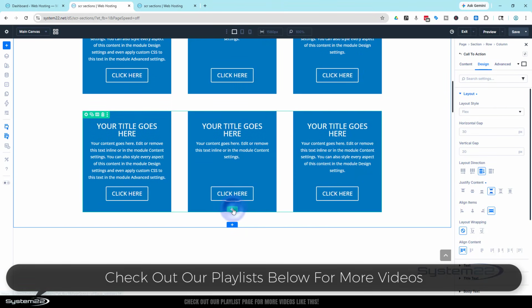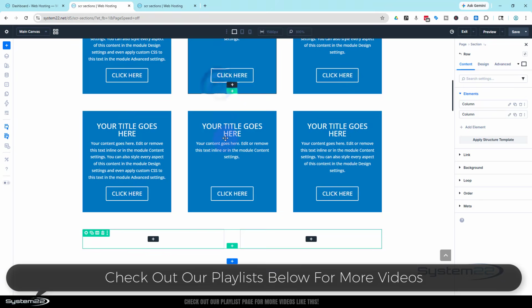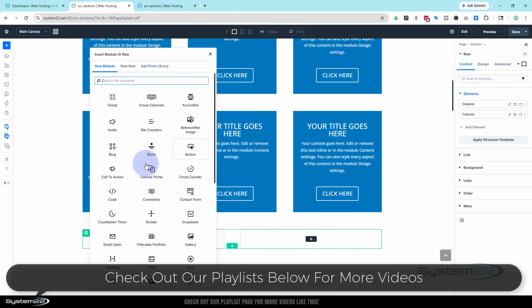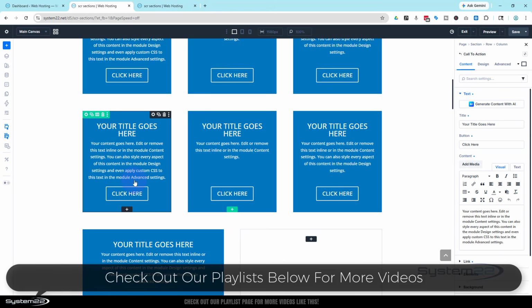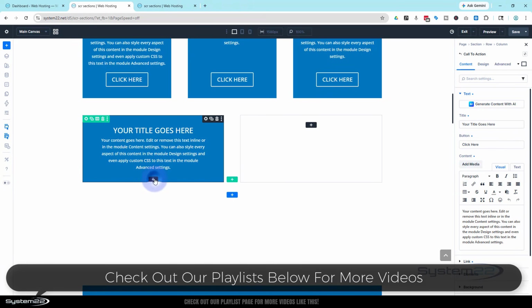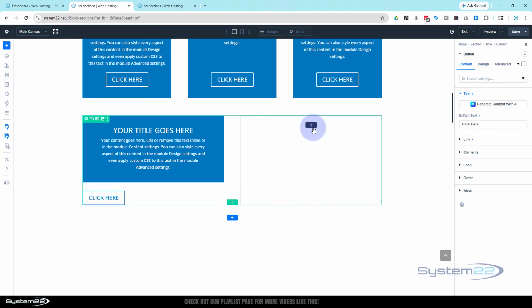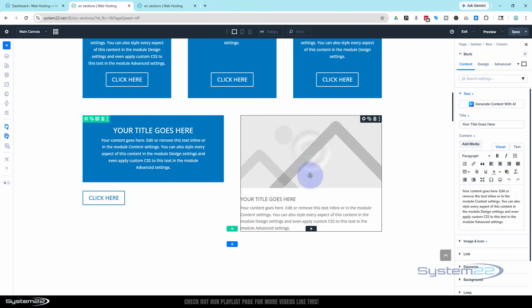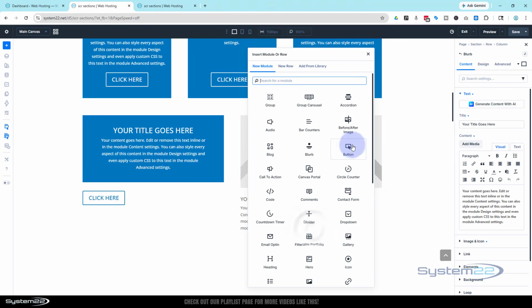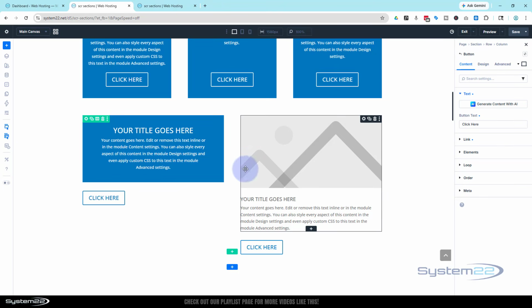So if I was to add another row here, let's put 2 columns in it, and we'll do it with a column this time. Let's throw in a call to action and a button, and let's throw in a blurb. And again, we'll use another button here. As you can see, there are different heights and sizes there.